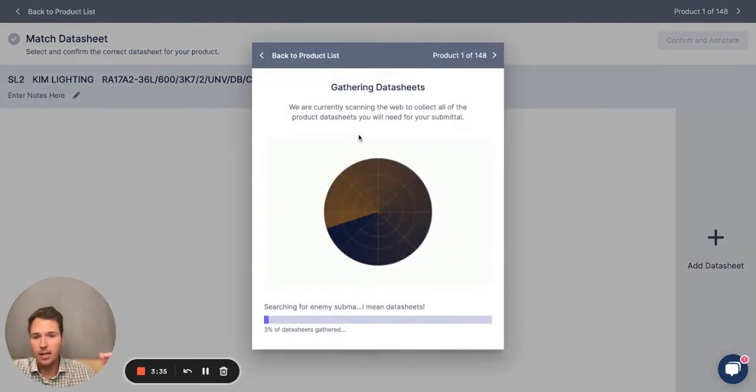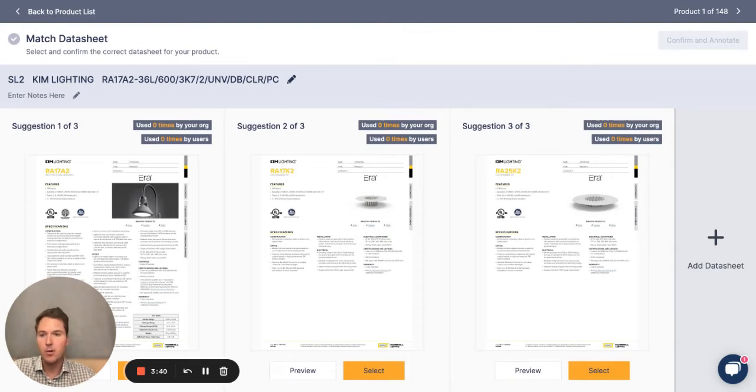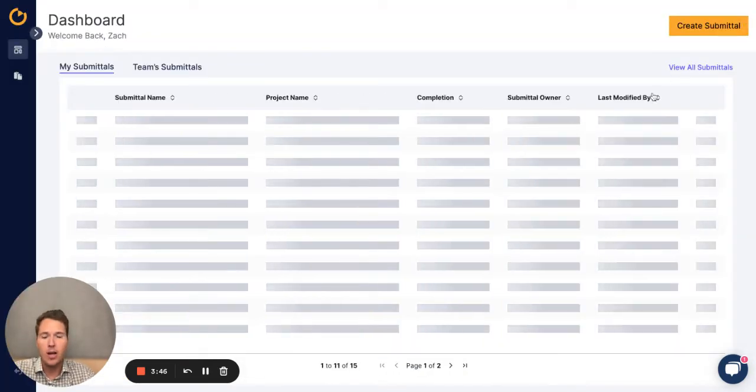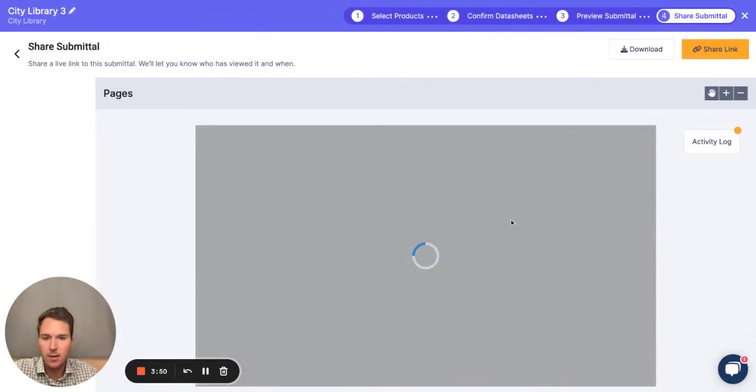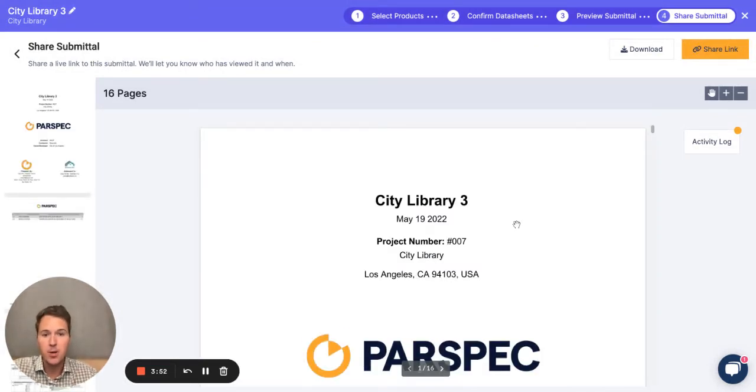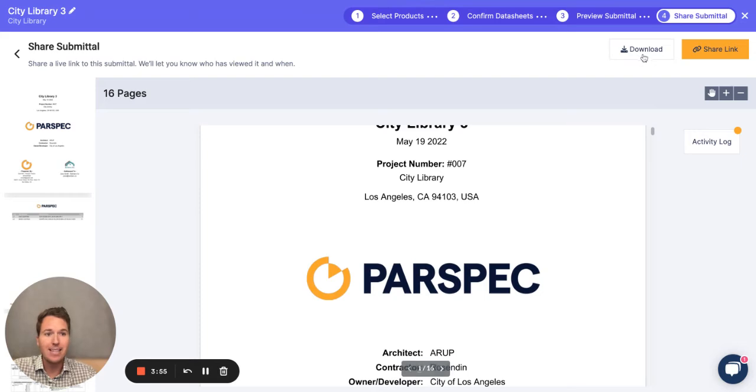But I can go ahead and click into the very first row, and that's when Parspec automatically locates the most up-to-date data sheets. And once you go through and you verify your data sheets, you complete your markup, and you compile your submittal, you would have a formal submittal document that is hosted in the cloud and can be shared with your clients by downloading the file here or just sharing a link.